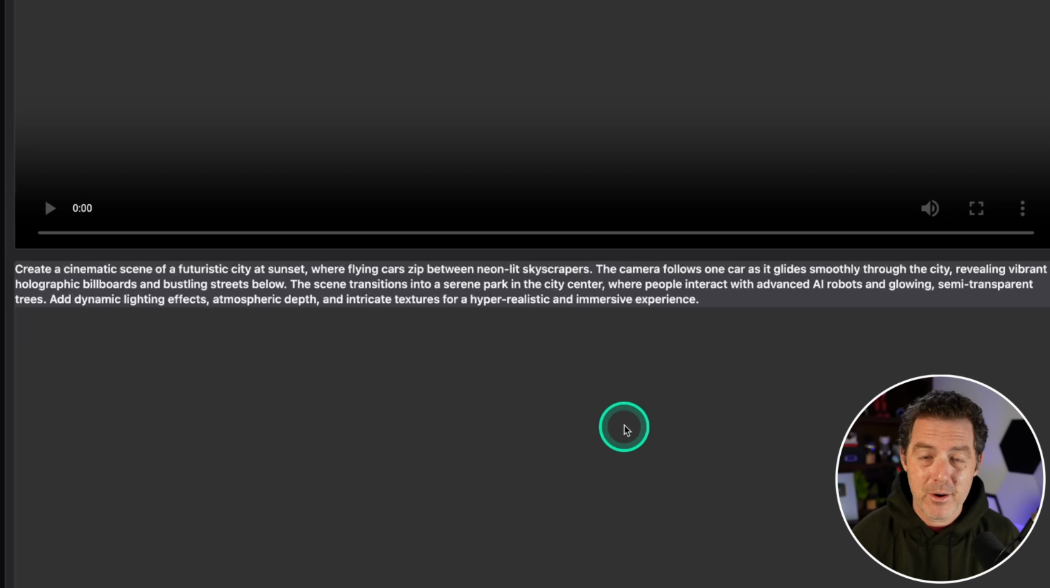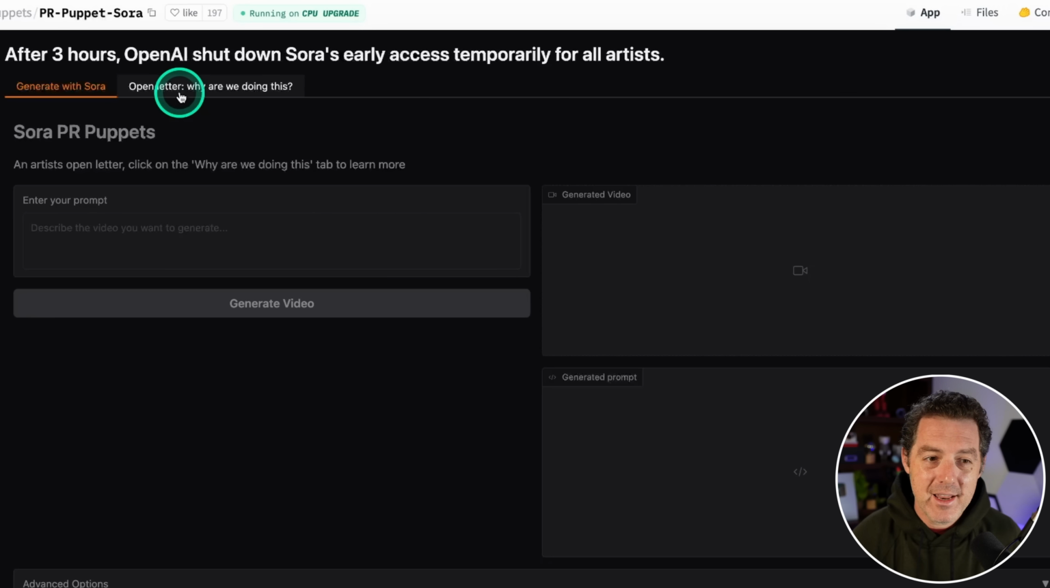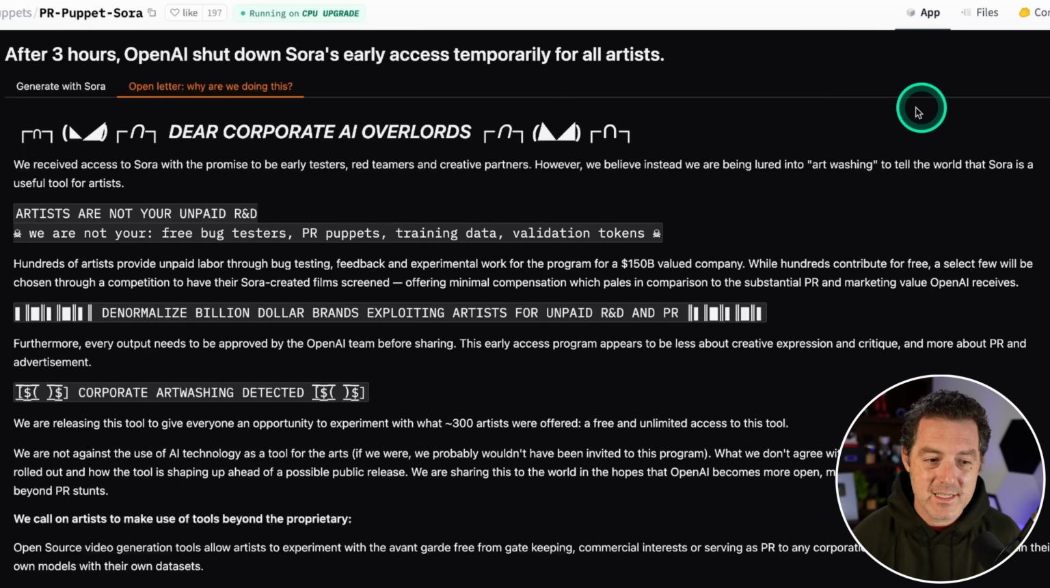But the interesting part, why did this leak happen? Now, if we click right here, it says open letter, why are we doing this? Now, this looks like a manifesto. This looks like what Anonymous, the hacking group, might release, but here we are. Dear corporate AI overlords, very ominous. We received access to Sora with the promise to be early testers, red teamers, and creative partners.